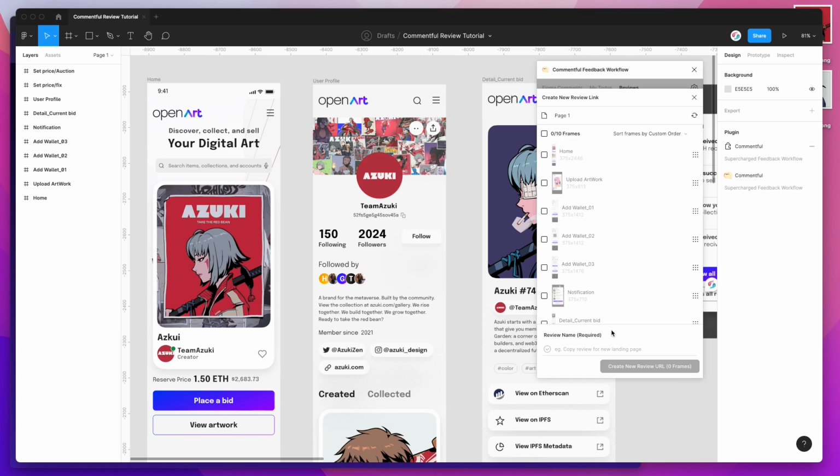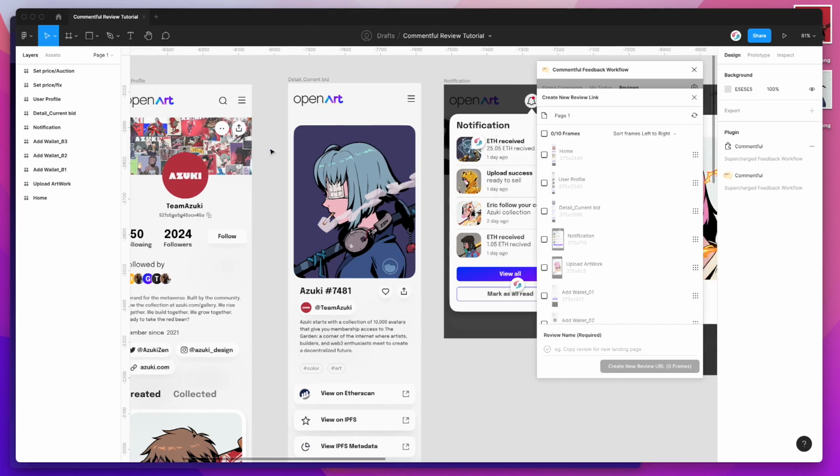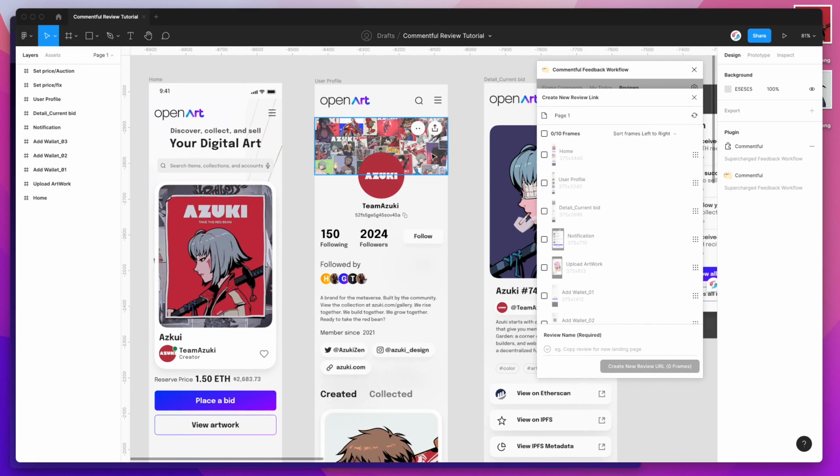That's just going to open up this little panel which will reveal all of the frames that are on your current Figma file. You can order these by either dragging and dropping them in the list, or you can just quickly order them by column or row or layer name. In this case, I'm going to sort by left to right in columns. That's just going to sort it by the way we see it on the Figma page.